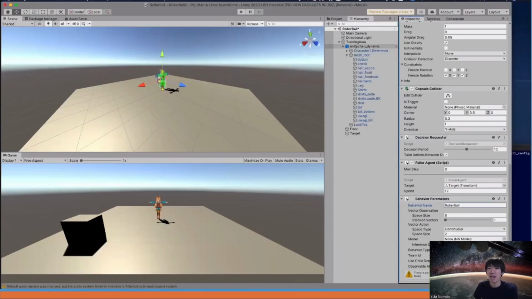So here you can see the entity, the target box, and the field. The purpose of the agent here is to chase and touch the box wherever the box appears. So first, let's make the agent run from zero.